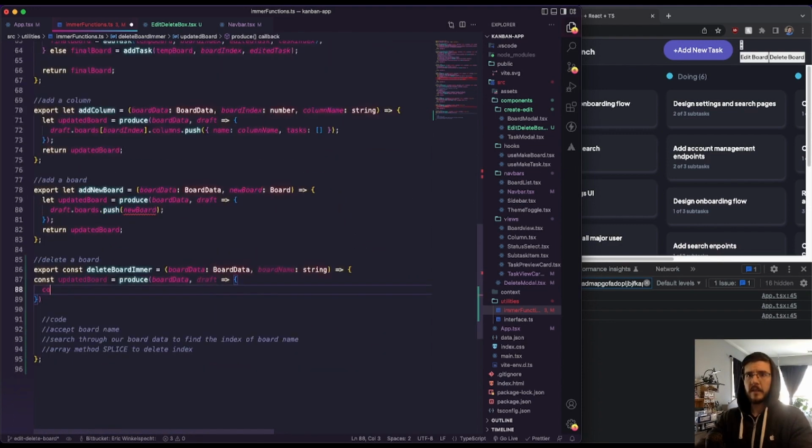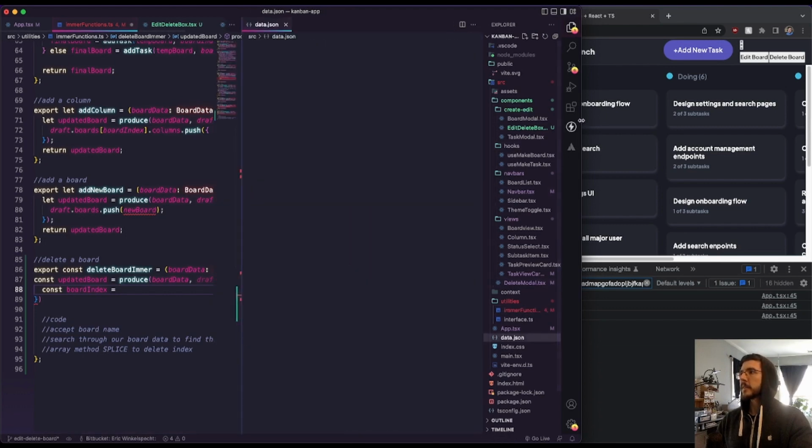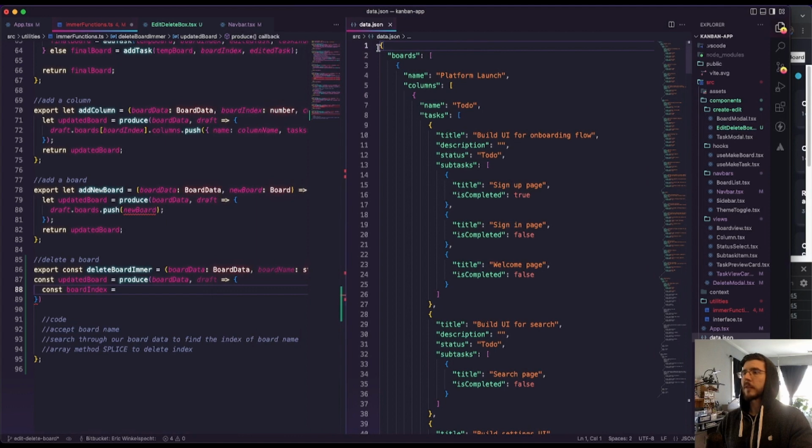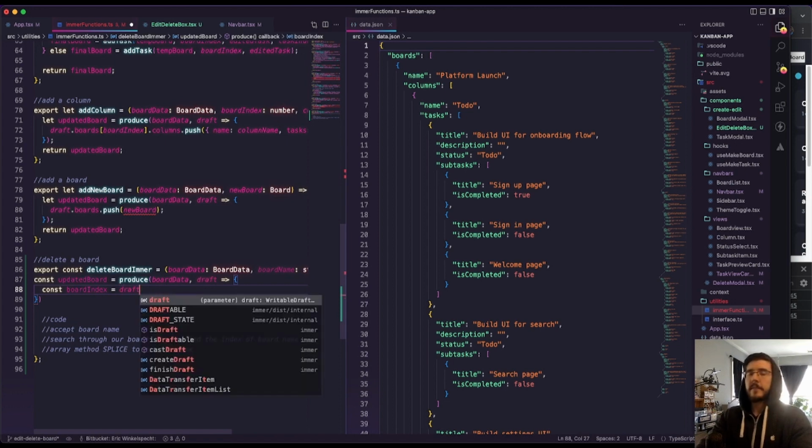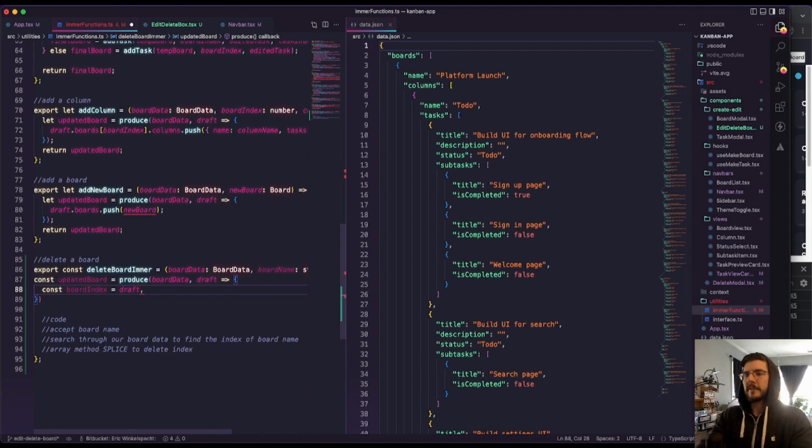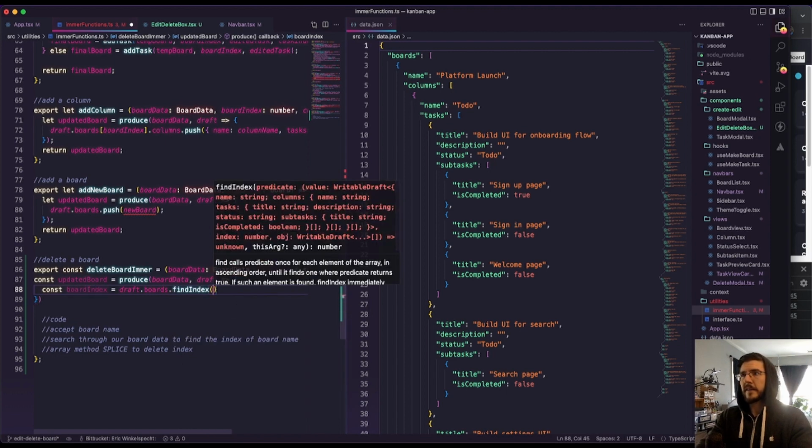So we're going to say const board index equals, let's look here, right? Let's bring our JSON object over here just so we can see what we're doing. So this whole thing is our board data object, right? So we're going to use draft now though, because immer allows us to edit this draft object. I did a video when I went over immer functions before, and hopefully I remember I'll link that up top as well. Draft dot, right? My boards array dot find index, and just like before, this is also a function, right?